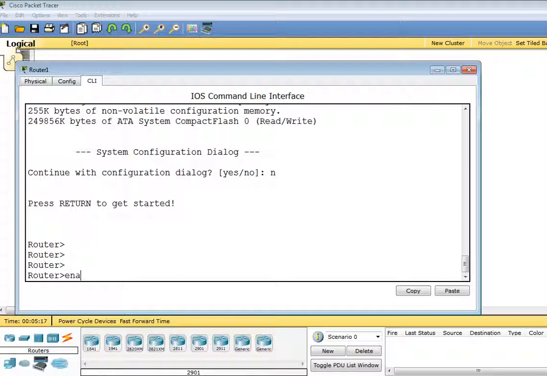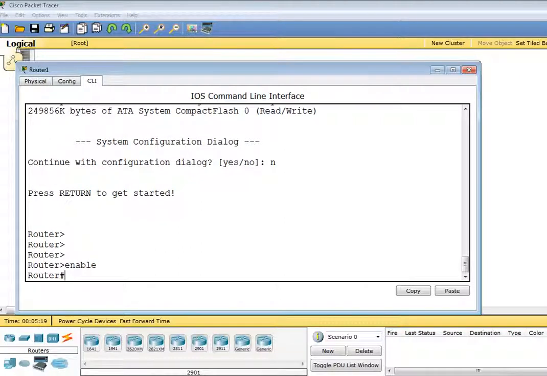How to go to privilege mode? I have to type enable. Okay, this is my privilege mode. In this privilege mode, I have the privilege to see all the configuration of my router.